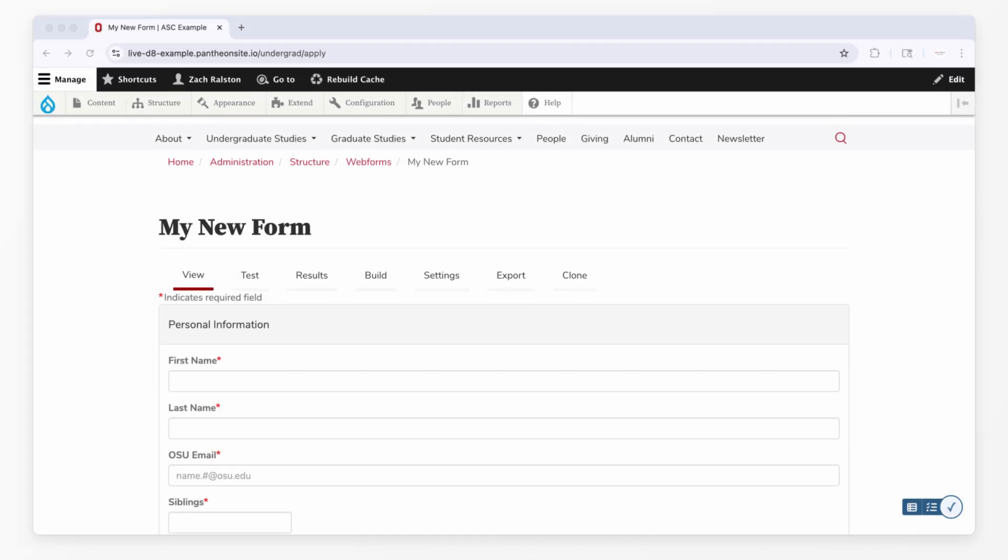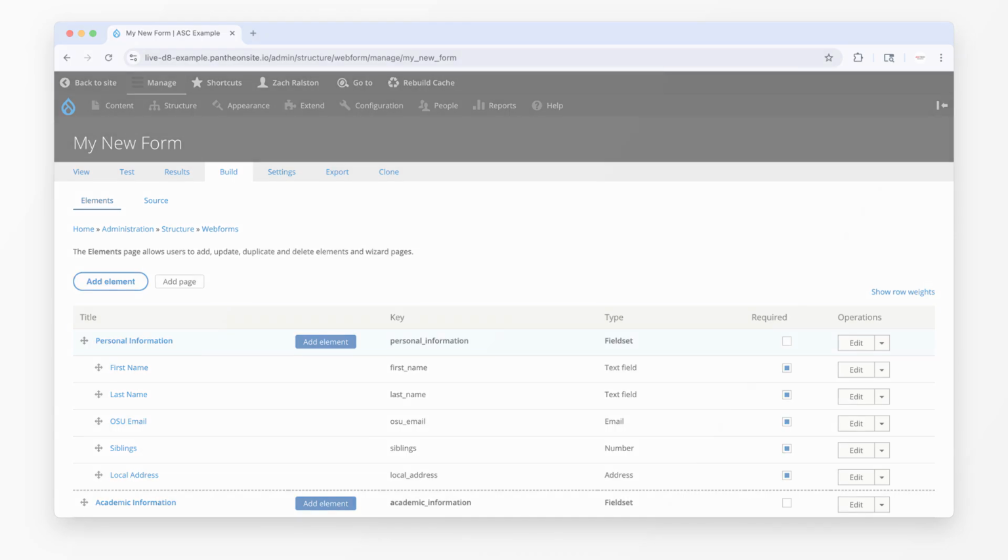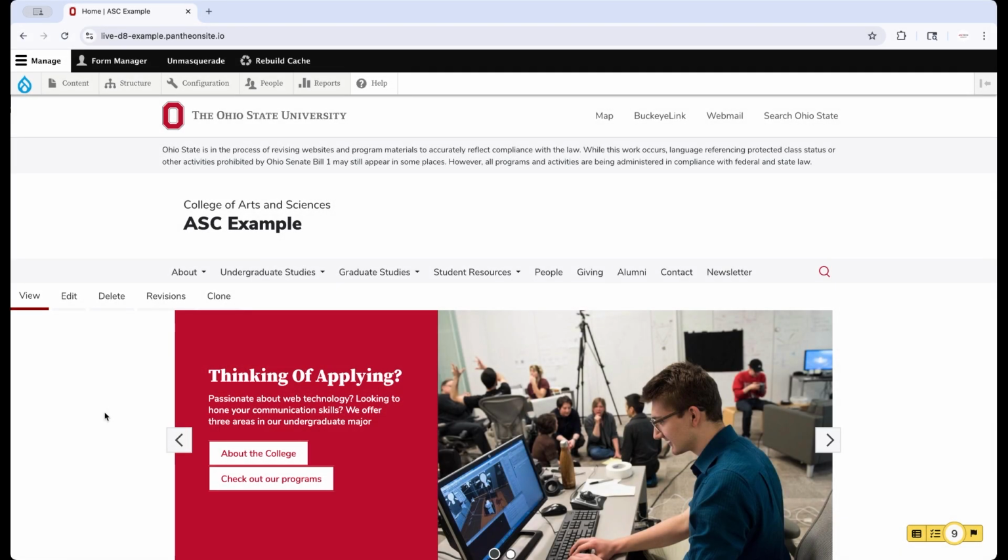In this playlist, we'll learn about all the different parts of web forms and how to manage them. Before we start, it's important to know that web forms work very differently from other kinds of content. For example, we won't add them by going to the Content tab.